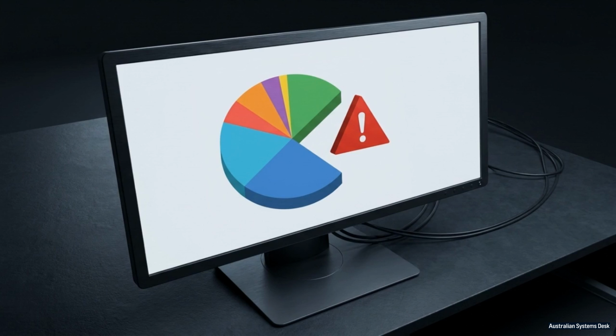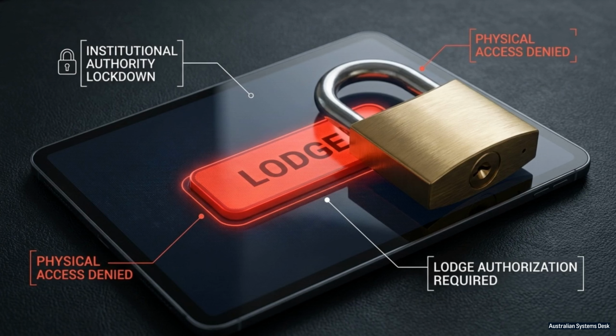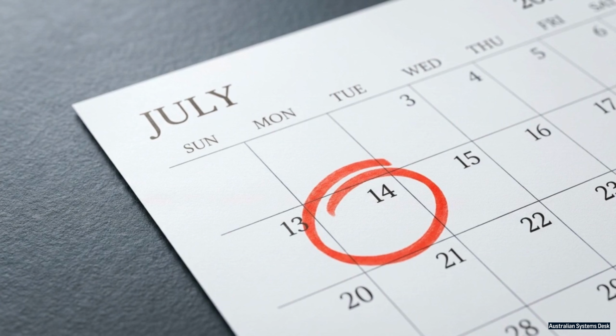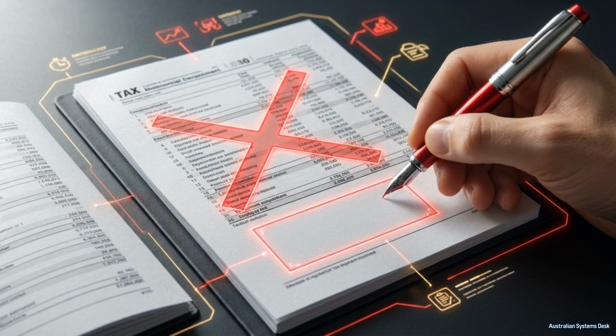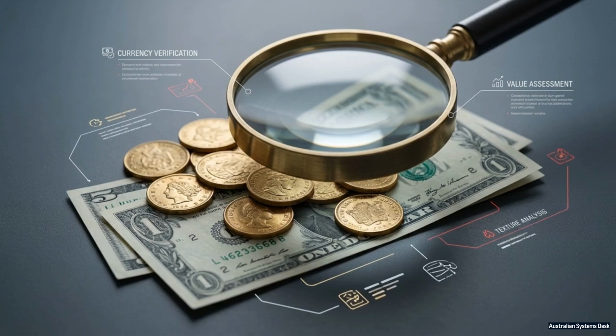Never assume that pre-filled ATO data is inherently complete, and absolutely do not lodge your return while your statement is still unfinalized. Employers have until July 14th to finalize this data. If you lodge early and your payroll department later updates your salary or withheld tax figures, you will be forced to amend your return.